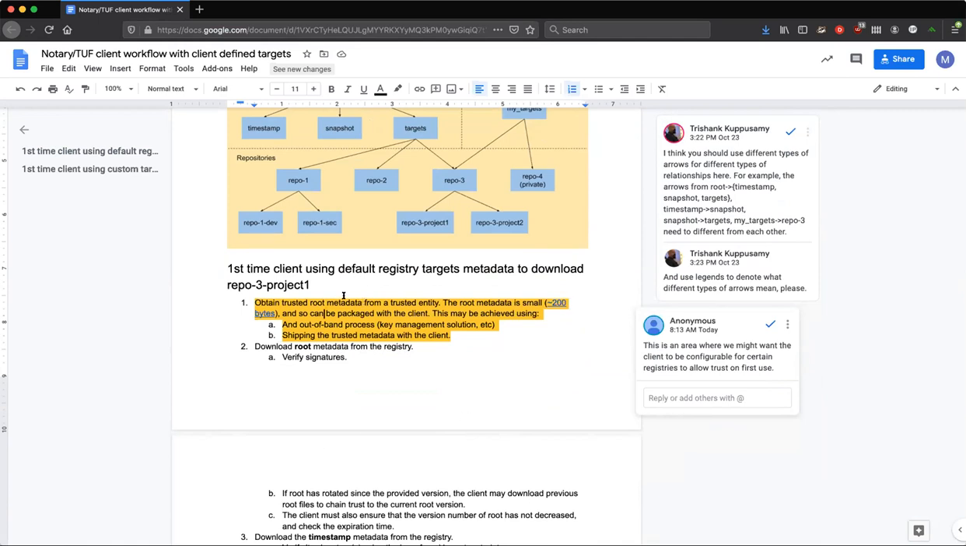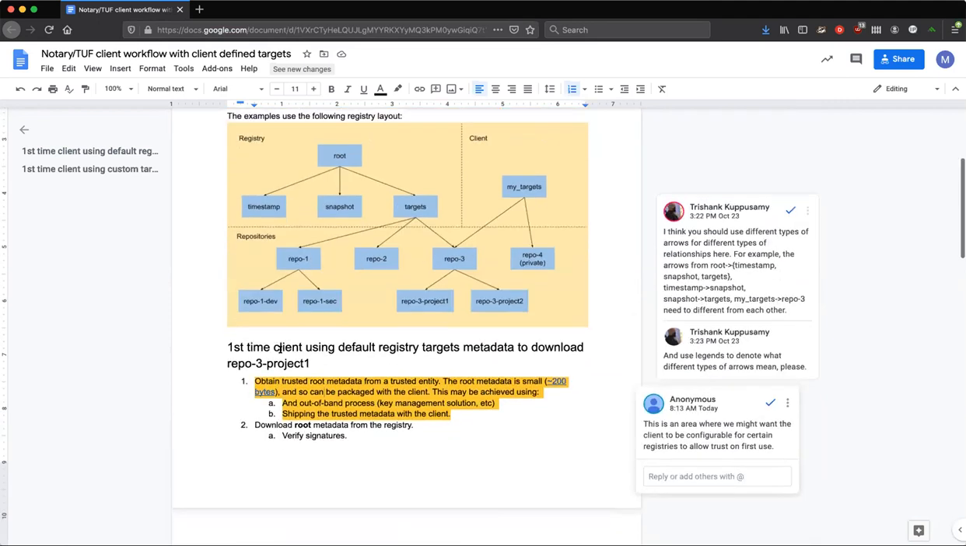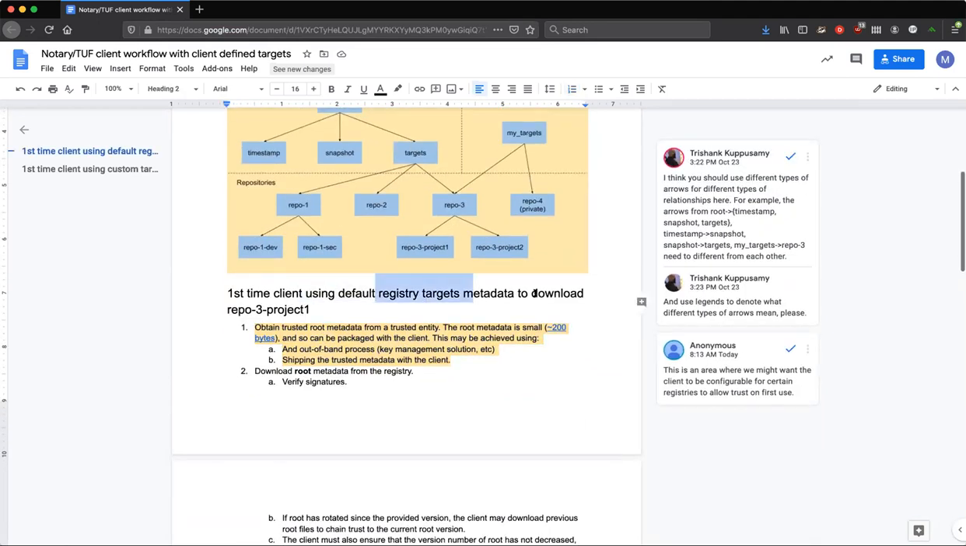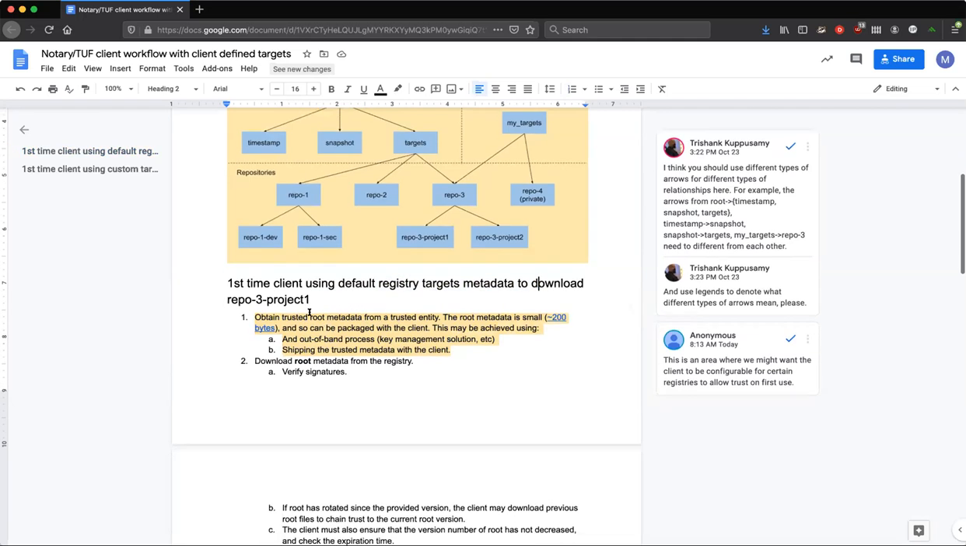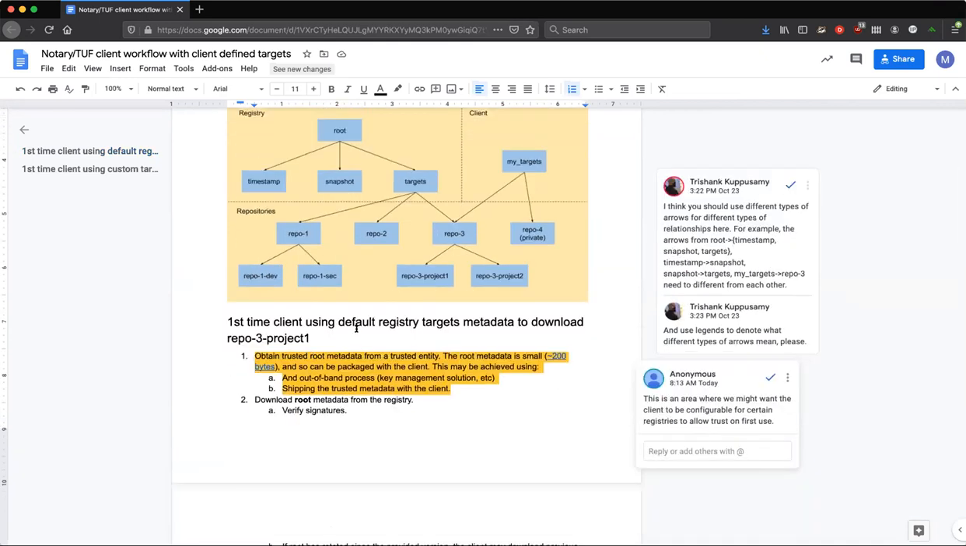Because for example, in the public example here, using the default registry targets metadata, the client needs to start with a copy of the trusted root metadata. And this was where in Notary V1, it was this trust on first use issue, which I think is a big issue, especially for these ephemeral clients. So my tentative idea here is to somehow include this in an out-of-band process, either by shipping it with the client somehow securely, or by having a key management solution shipped with the client that can then access this trusted root metadata. So this is one big area. It's not solved, but definitely one that we should keep talking about and figure out.